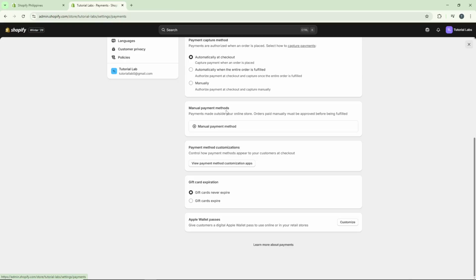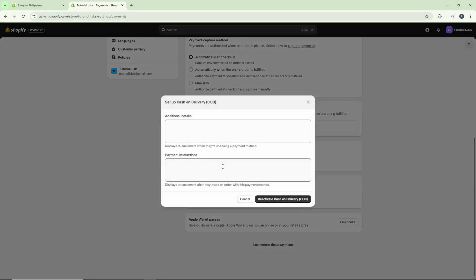Under Manual Payment Methods, click on Manual Payment Method. A drop-down or list of options will appear, giving you access to different manual payment types that you can activate for your store. From the list that appears, click on Cash on Delivery. This option is specifically designed for businesses that want to collect payment at the time of delivery, making it a great choice for local deliveries or markets where COD is preferred.